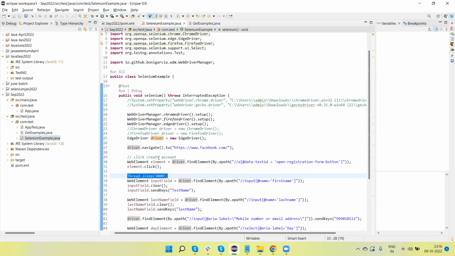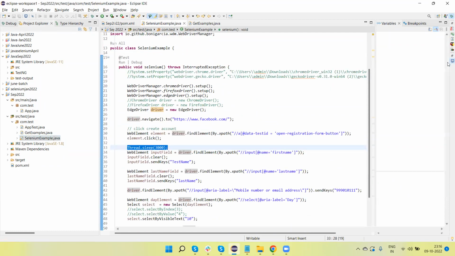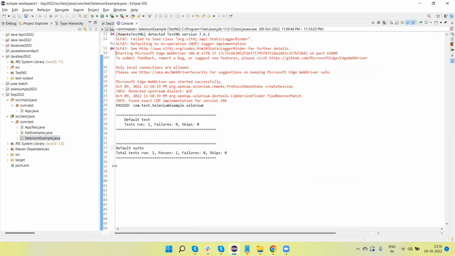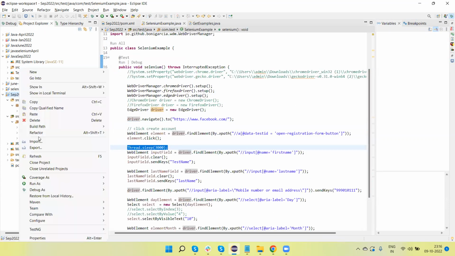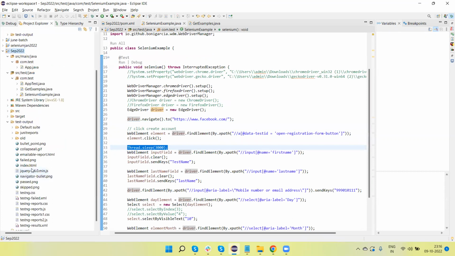So if I add here, TestNG will also generate the report.